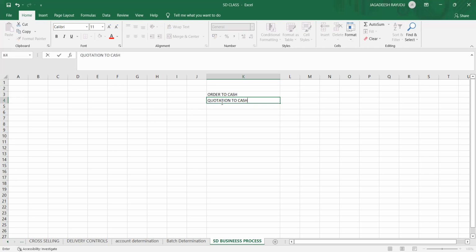So quotation to cash means directly quotation, delivery and billing won't be there. Quotation, order, delivery, billing will be there. But in certain cases, in specific scenarios, with quotation only, they will try to do the delivery or billing. That is very different. In old scenarios, most of the time you have order to cash, OTC, and you have something called QTC, quotation to cash. Apart from that, we have different business processes.